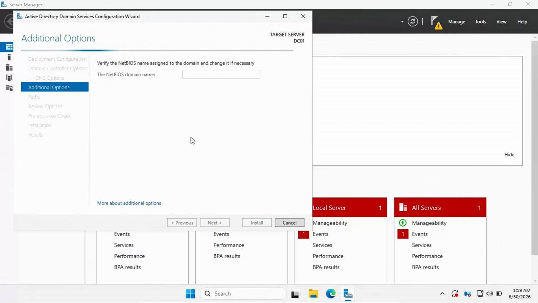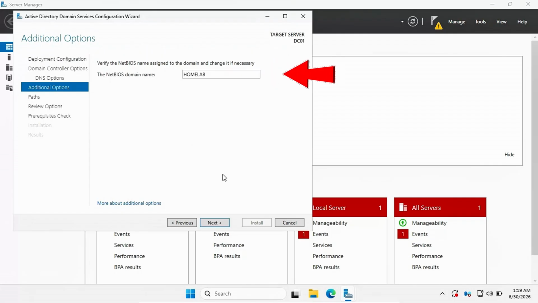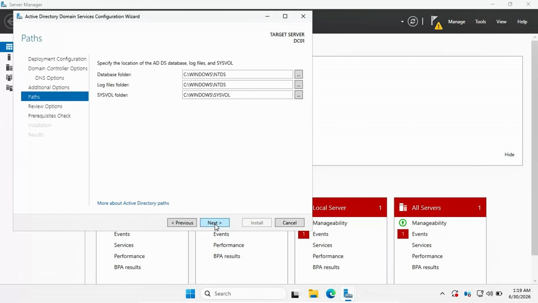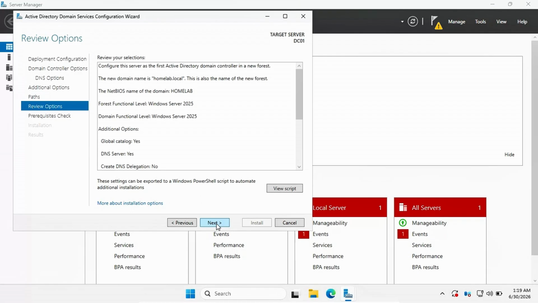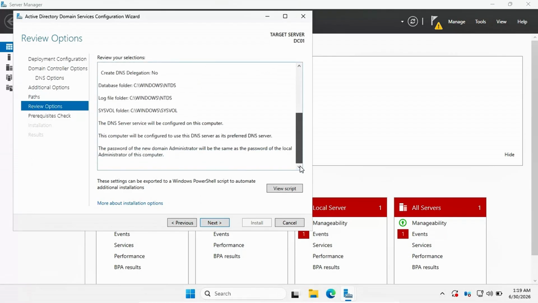This is automatically generated from your domain name. Click Next. On the Paths page, you can leave the default locations for the database, log files, and sysvol folder. These are perfectly fine for a lab. Click Next. Now we get to the Review Options page. It shows the summary of everything we are about to do. Take a moment to review it and then click Next.